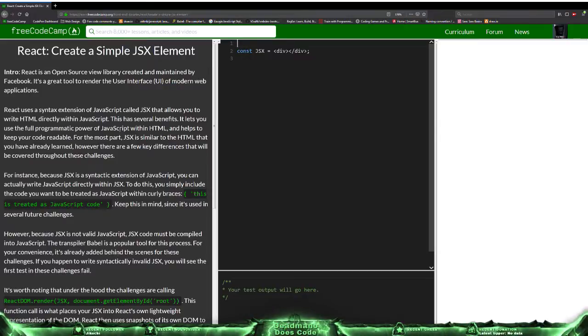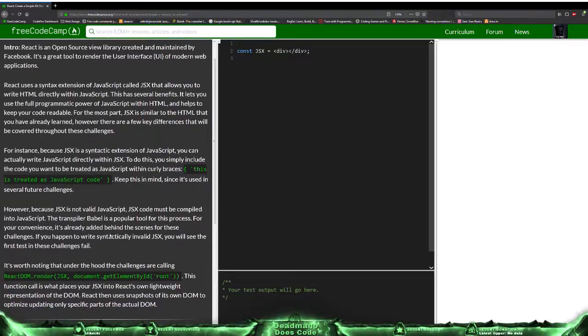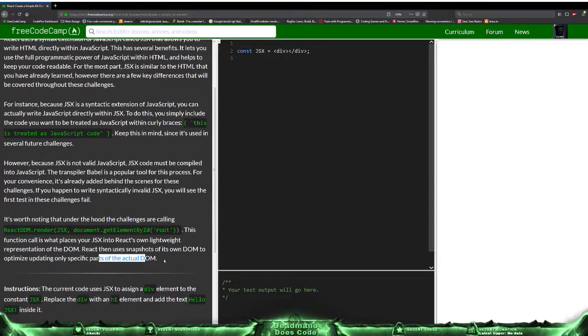So what happens to the HTML in the JavaScript? Does it just handle things like use innerHTML or something? It's worth noting that under the hood the challenges are calling ReactDOM.render(JSX, document.getElementById('root')). This function call is what places your JSX into React's own lightweight representation of the DOM. React then uses snapshots of its own DOM to optimize updating only specific parts of the actual DOM.